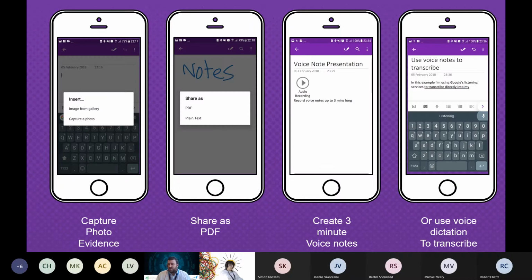Other things, of course, you can use it to capture photos, to share your content out as PDFs. You can even use rich media like video and audio in here as well. So you can use it to capture voice notes. And this is something that we've used quite strongly with our SEND students, for them to be able to sort of note down what they're thinking in a quick recording rather than having to write things up.